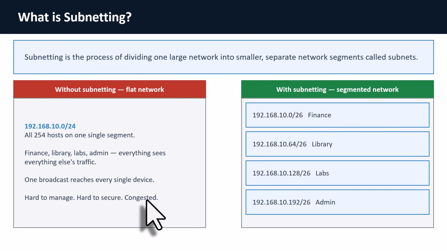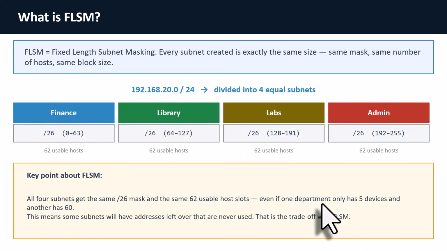So what we do is we get our big network and we break it down into small and manageable networks. With subnetting, you will have finance in their own subnet, for example the library in their own network, the labs in their own subnet, and the admin in their own subnet. That is what we call subnetting. And there are usually two ways we subnet. We can subnet using fixed length subnet masking, which we are talking about now, or we can subnet using variable length subnet masking, which we shall discuss later.